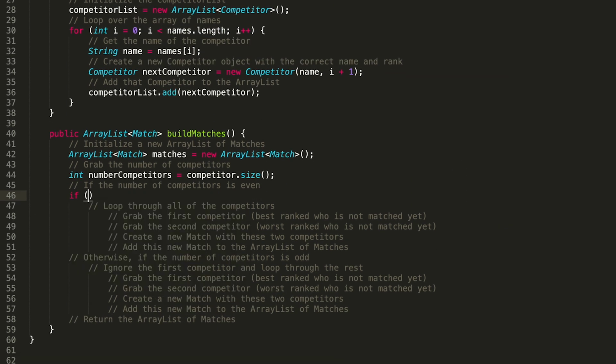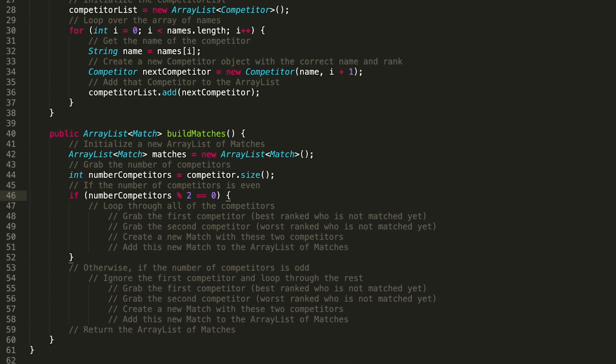If the number of competitors is even. So this check is something you should just remember. The check for if something is even is if you mod it, is the remainder going to be 0? For example, 4, 6, 8. All these numbers are divisible by 2, so there isn't a remainder. The remainder would be 0 in those cases, and those numbers are even.